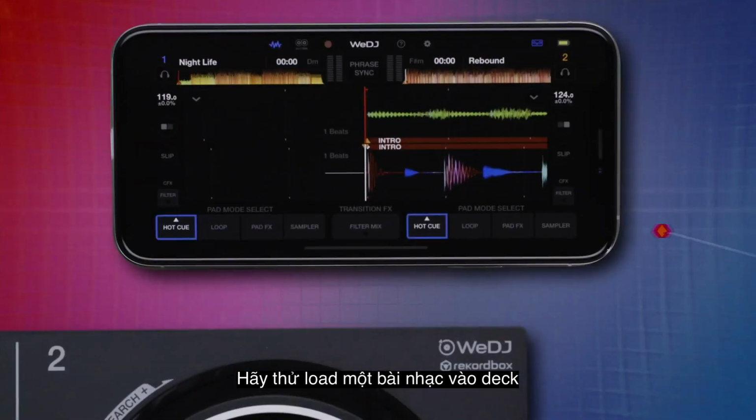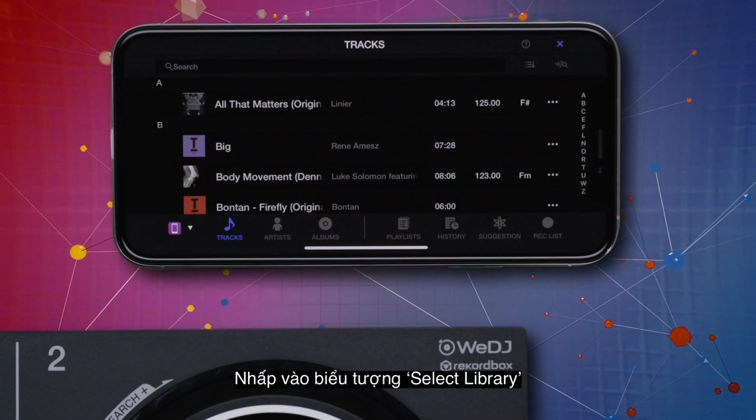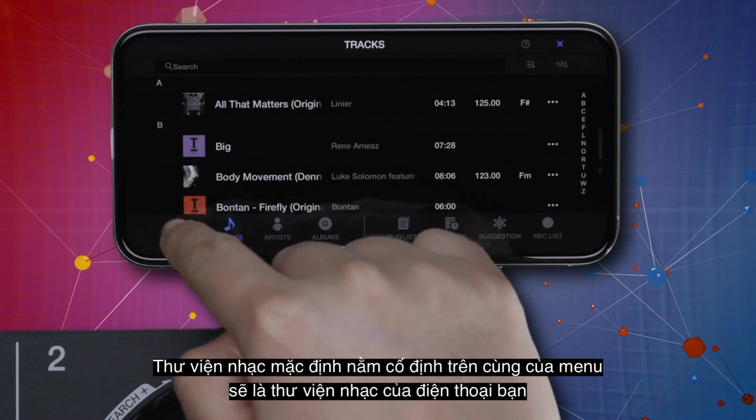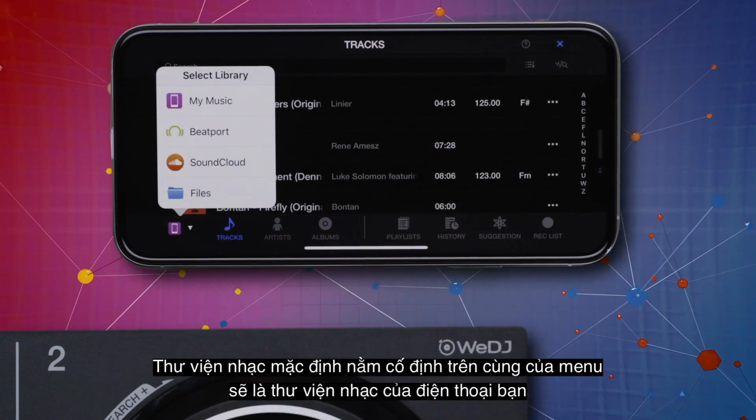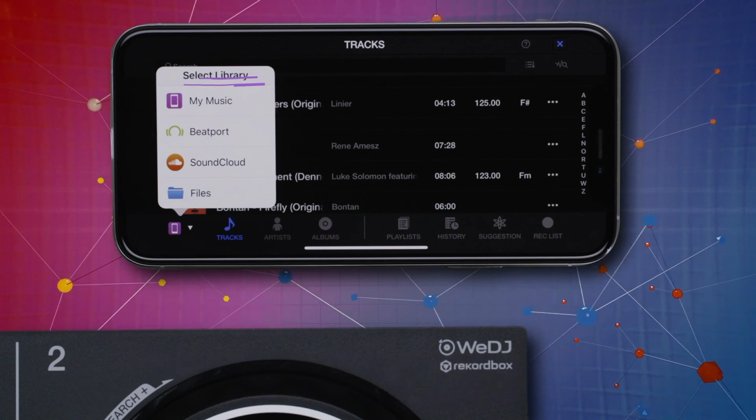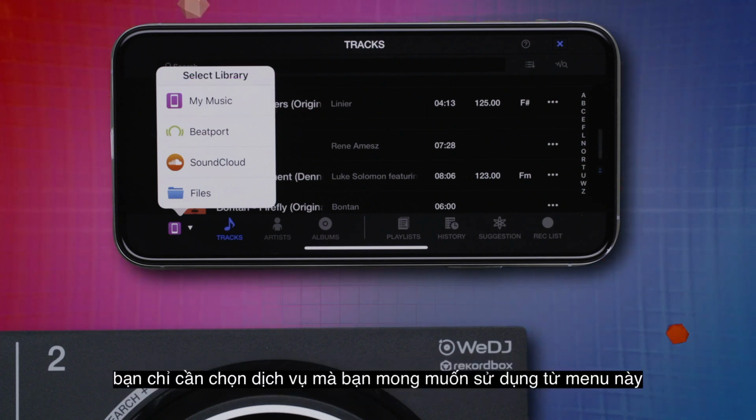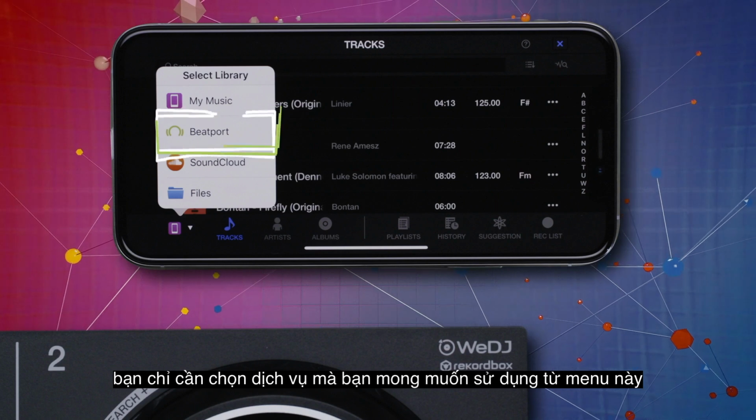Let's load a track onto a deck. Tap the Select Library icon. The default library at the top of the menu is your phone's music library. To switch to another library, simply select the service you want from this pop-up menu.